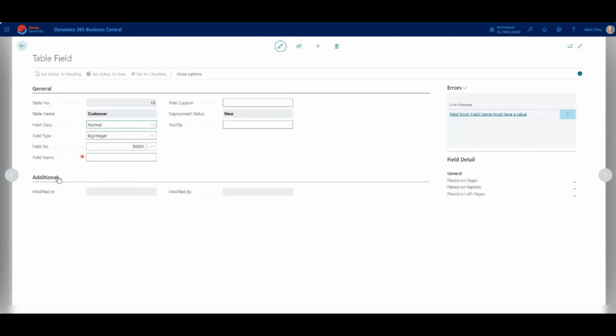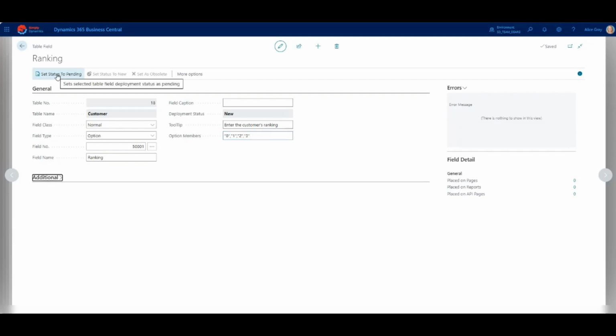So let's add 2 more new fields. This time we'll take an example of field class of normal, and we'll do an option field type. Give our new field a name, caption if you wish, enter a tooltip. And in this example, we're going to give the options as a range of numbers. So we'll enclose them in double quotes like this and separated with a comma. Again, tab off the last field, and again, set the status depending.